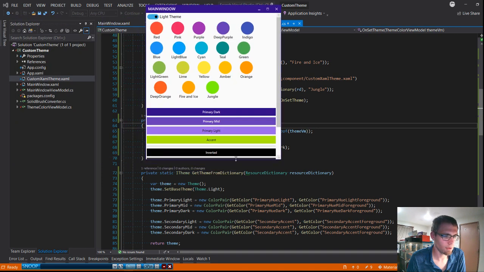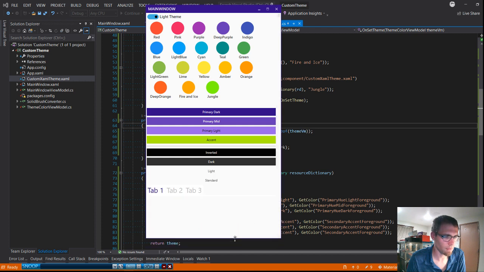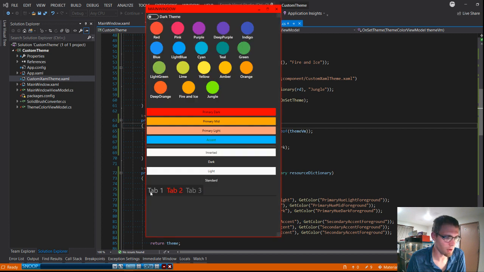So make this window a little bigger so I can see everything. If I go with my fire and ice option, I now have those colors. If we go dark, I think it's a little more obvious to see. If I go jungle, I now have my jungle themed ones as well. You can see those switched all over. And that's all there is to it.